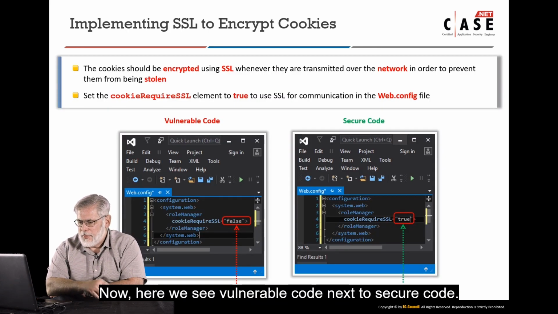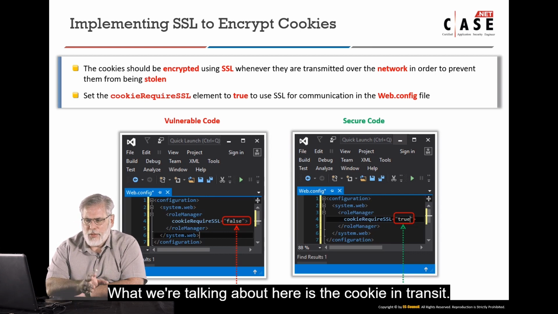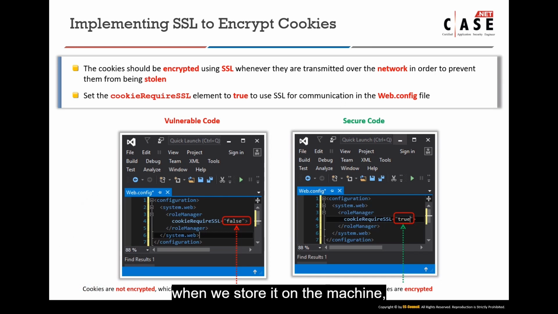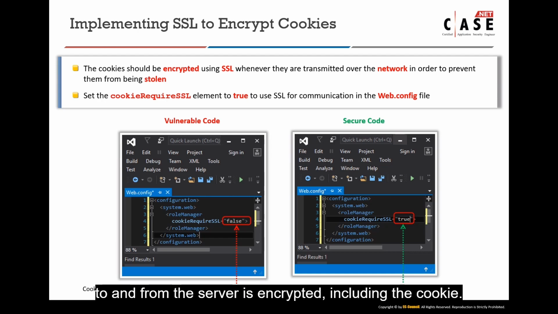Now, here we see vulnerable code next to secure code. What we're talking about here is the cookie in transit. Yes, we want to encrypt the cookie when we store it on the machine, but since we're using cookies, it's going to go back and forth to the server. So if we use the require SSL, that will mean that all communication to and from the server is encrypted, including the cookie.